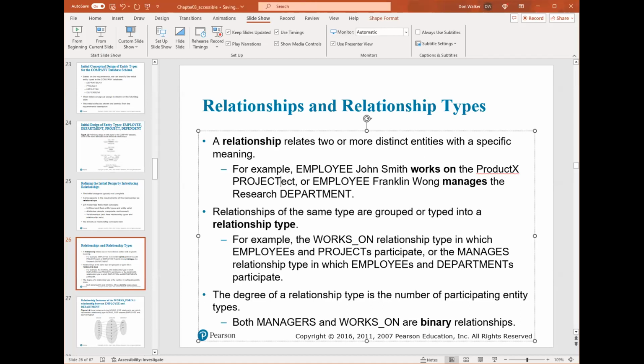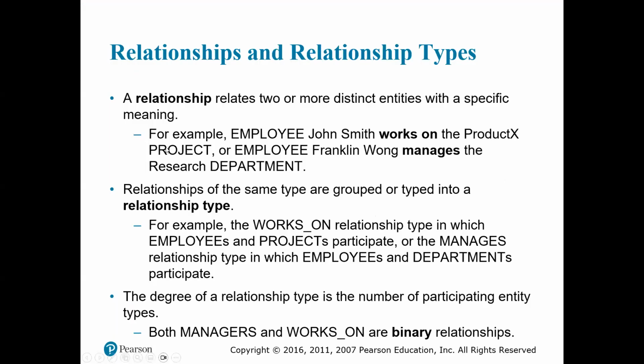Right? If you all were watching this closely, intently, like I know you are, from the current slide, project is an entity. It should be all capitalized. So employee John Smith works on product X project, or Franklin Wong manages the research department. So manages is the relationship, works on, but it's also a verb.